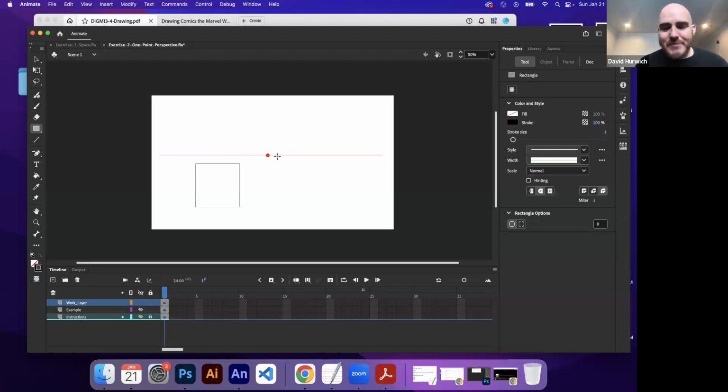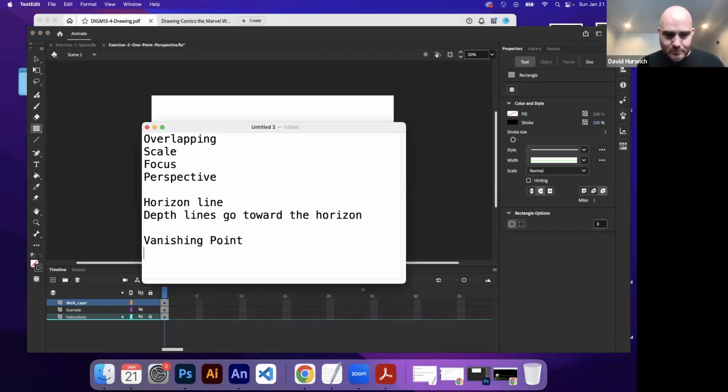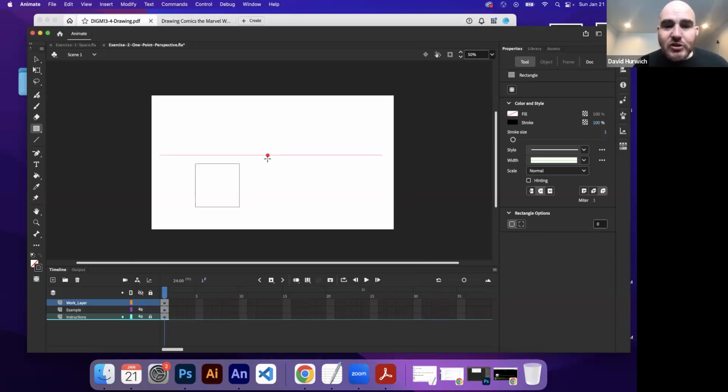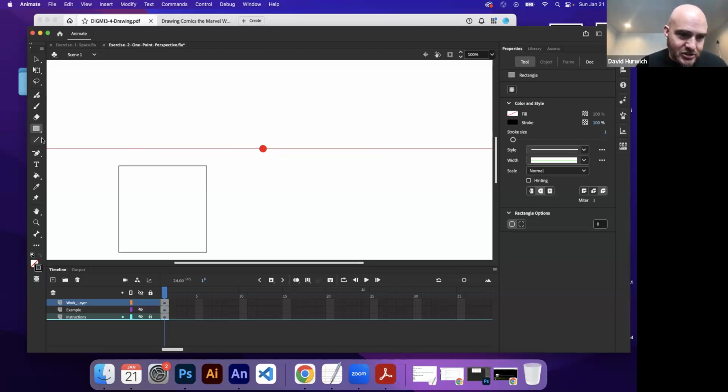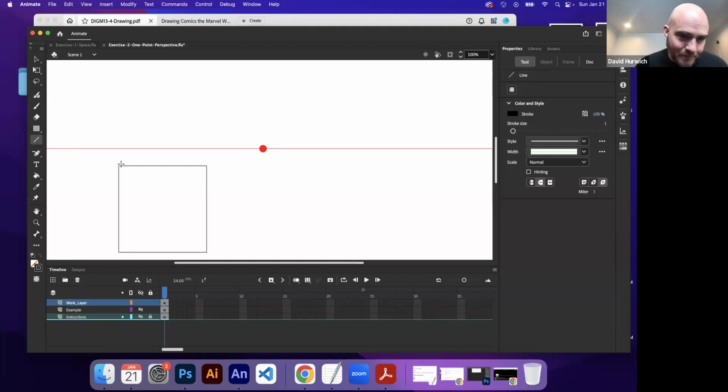And in this case, because this is what we would call a 1-point perspective, my depth lines have to go towards the vanishing point. Now the easiest way to do this in Adobe Animate is I'm actually just going to grab the line tool, and make sure you don't have object drawing or anything like that. And I'm just going to literally do this, where they're going all the way to that vanishing point.